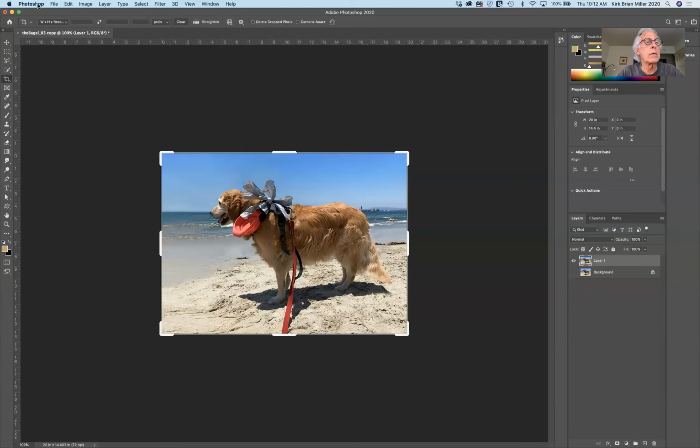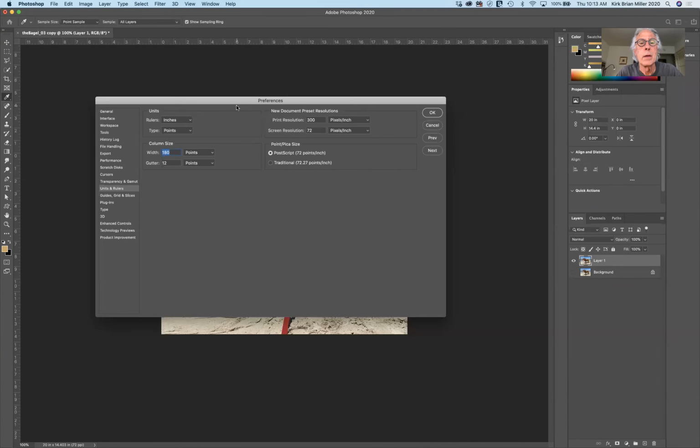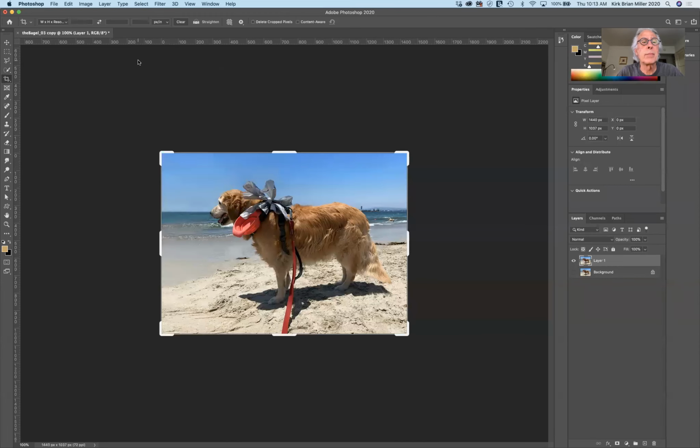So what I need to do is go to Photoshop and go to Preferences. And I'm going to go to, where am I going to go? I'm going to go to Units and Rulers right down here. And I'm going to switch the rulers from inches to pixels. And you can see this is a big honking file here.